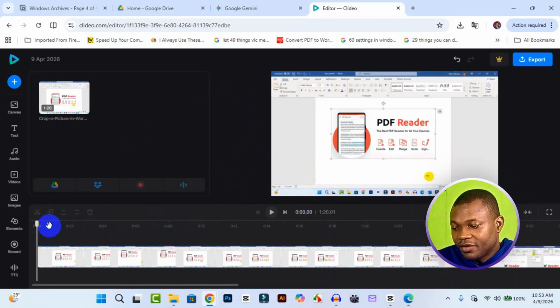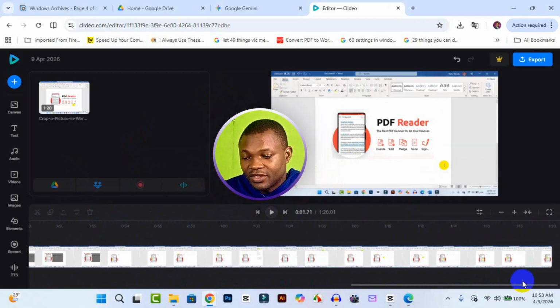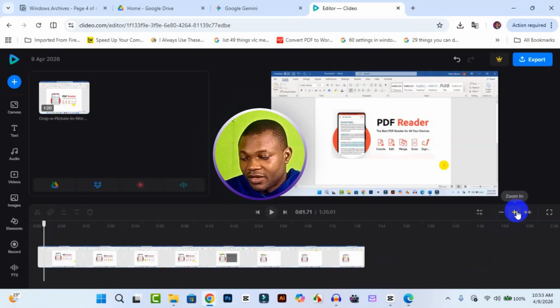So I can play the video, click on the playhead and play the video just like what you see right here. I can do different sorts of things with this particular video. Let's say for instance, I want to cut some parts from the video. You can see the video is still long in the timeline. We can zoom in or zoom out as the case may be. This is zoom in and this is zoom out.